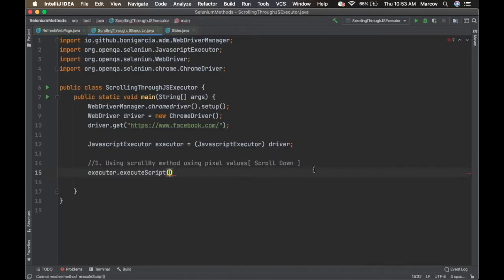To scroll by with the help of pixel value, I'm going to say window dot scroll by. The scroll by method takes two parameters. The first is the horizontal pixel value, and the next one is the vertical pixel value. As we are scrolling down a page, the horizontal pixel value will be 0, and the vertical pixel value can be anything you want to scroll down, but it has to be positive. So I'm going to pass 300, a positive number.